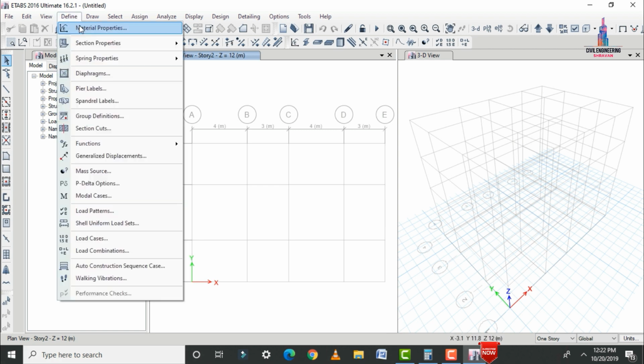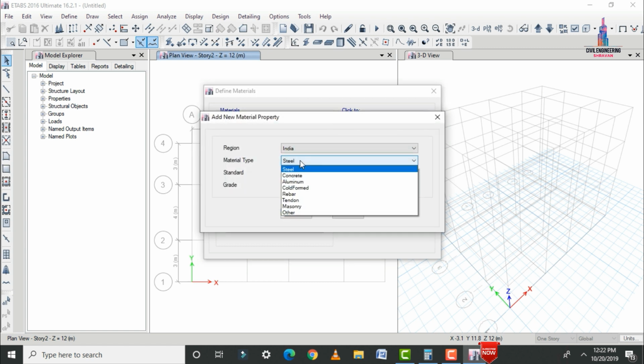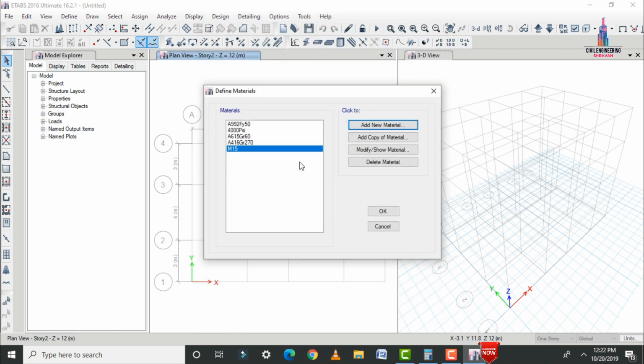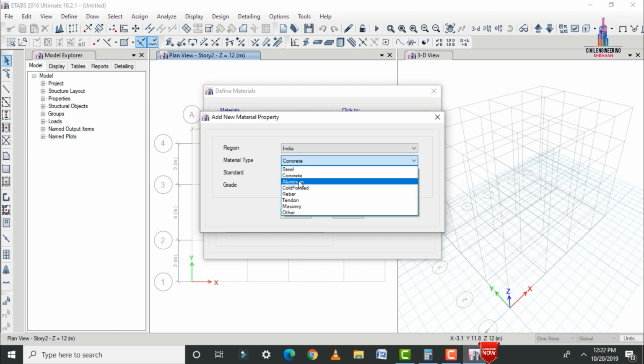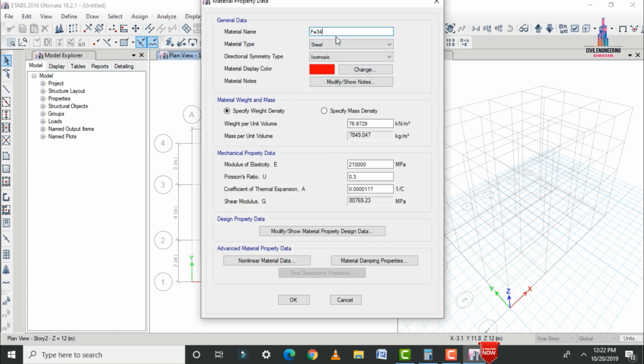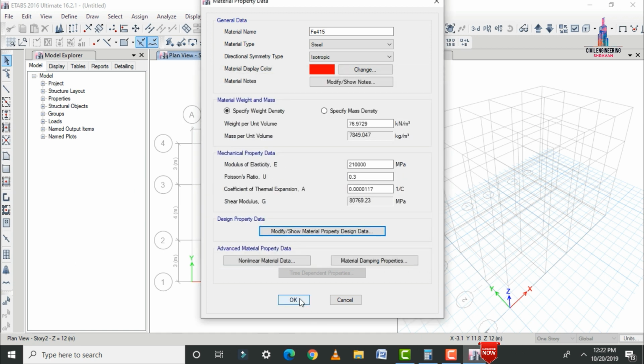Click on the define option, then material properties, and add a new property. Initially I am selecting, as per the Indian standard, the concrete section under the M15 grade. Click on OK. Again I am adding one more section related to the steel section under the 415 grade. Initially we add the Fe 345 section, and then we modify the data as per the 415 grade. Here I am selecting design property data and editing the value as 415. Click on OK.